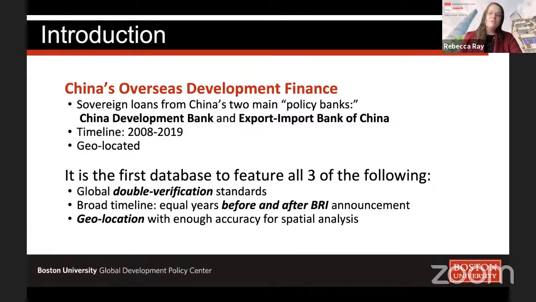We look at a timeline from 2008 to 2019 to capture time before the announcement of the Belt and Road Initiative as well as afterwards, so that researchers who use it can look for pivot points or changes around that time. And as has been mentioned, it's geolocated with a high level of precision. This actually makes it the first data set in the world among this wonderful array of great data set tools that are already out there to really try to bring together all three of these features.